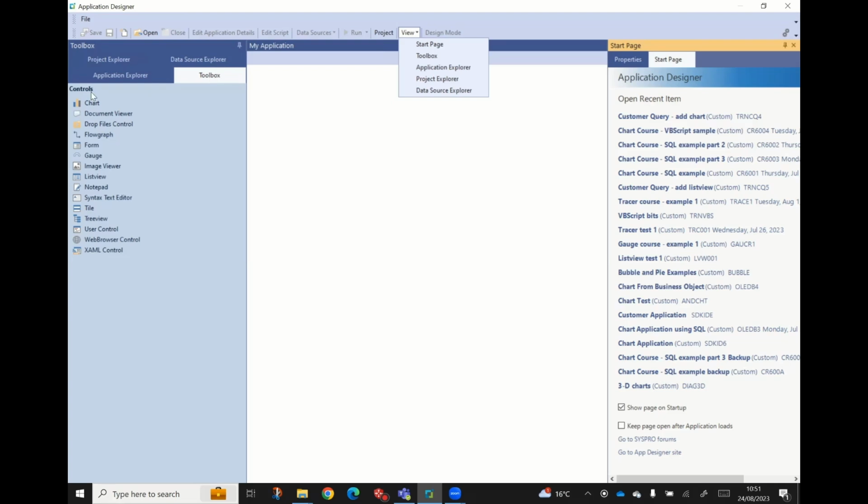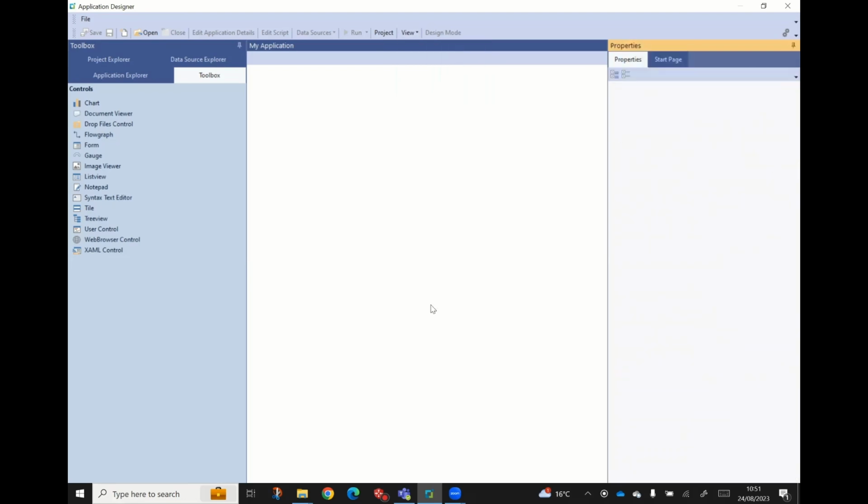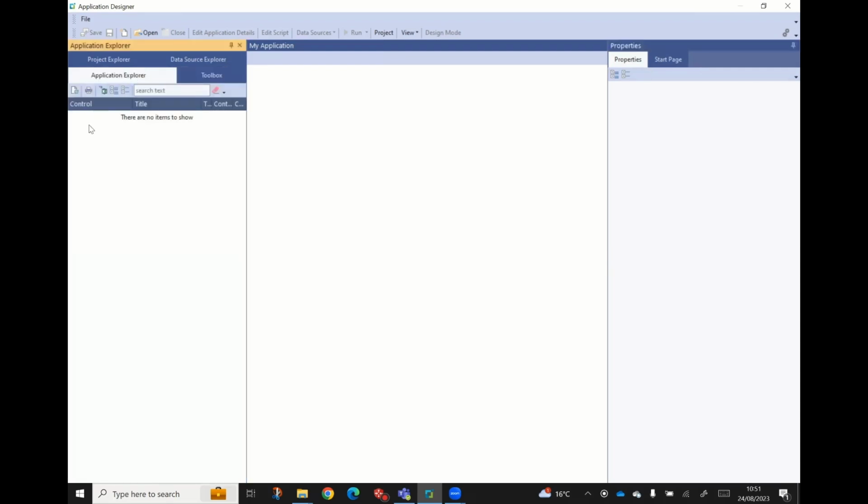On the toolbox is a list of the controls that you can add to an application, and each control will create a pane in your application, and the pane will have a load of individual properties which you set to control what it's actually doing. As you build your application, there's an application explorer which will start to show you the toolbars and the different controls that you've added, and their naming conventions and so on like that.